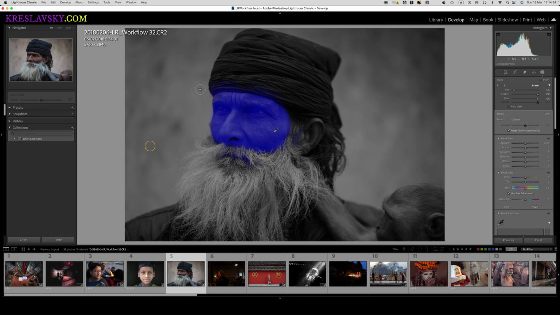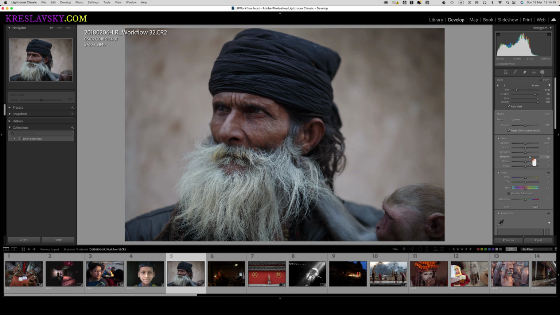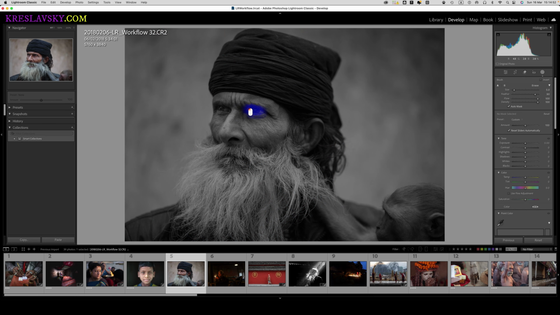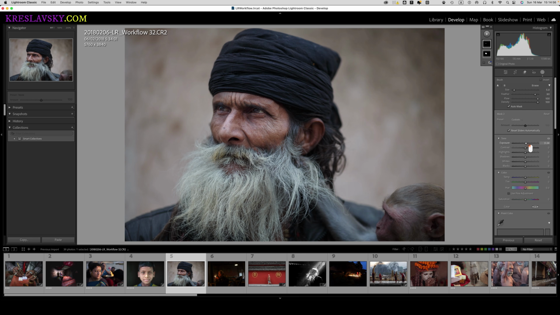Okay, that is done. So all I want to do here is open the shadows, open a little bit, even more. And I'll do another brush. I'll go straight into the eyes here and try to open the eyes a little bit more. Let's see. Okay, that gives me that.